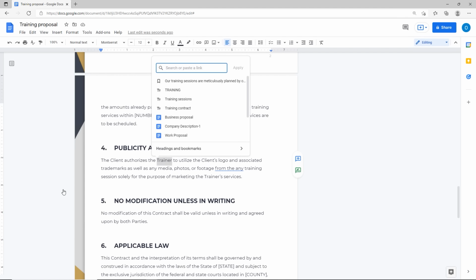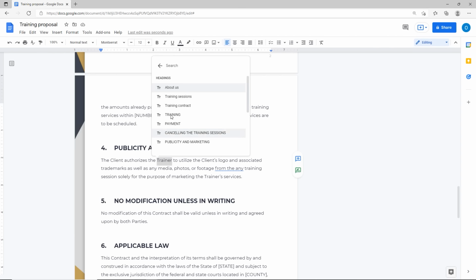Now you can create different kinds of links, but a bookmark is an internal link inside of your Google Doc. So right here at the bottom of the link menu, you'll see that it will also allow me to link to headings and bookmarks. So we're going to click on that. Now I'm going to see the headings that were created by the formatting styles, but if I come down towards the bottom, I'll see those bookmarks that I selected.